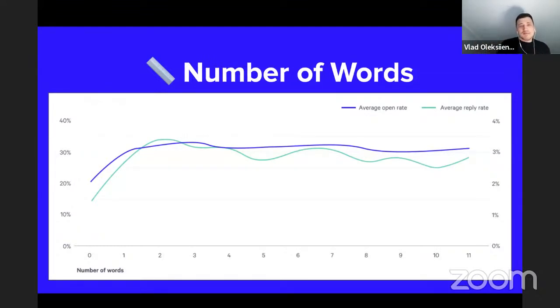So we can say that the best performing subject line will contain something between 1 and maybe 5 words, but it's okay to use even more, maybe even 6, 7, 8, 10, 11. We can see a slight decline in average open rate here, reply rate here, but it's still fine. Maybe it's a statistical issue or something like this, but the number of words in your subject line doesn't influence your average open rate. But there is an interesting fact.